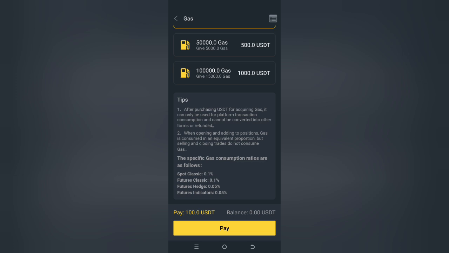So there are some people who have been asking me, if I am not trading, does it mean Apollo bot will consume my gas? Here is the answer: no, Apollo bot will not consume your gas. It will only use gas when you are opening a trade. Opening a trade is like buying, but when it sells, it doesn't.